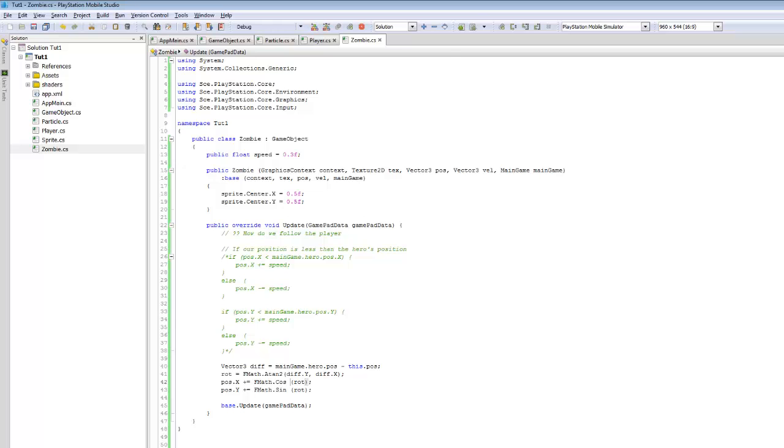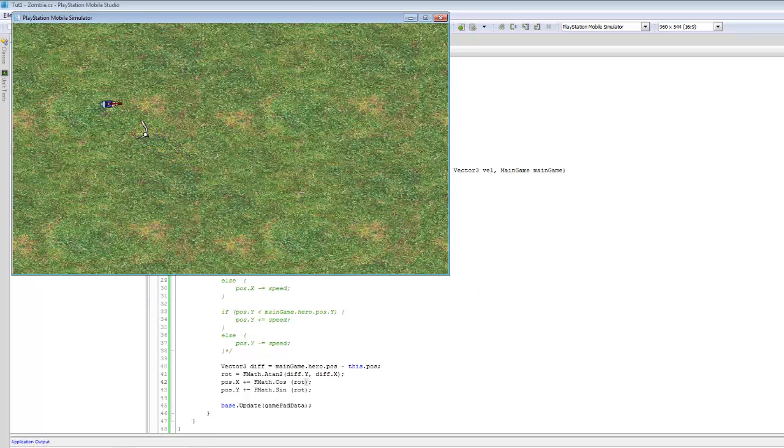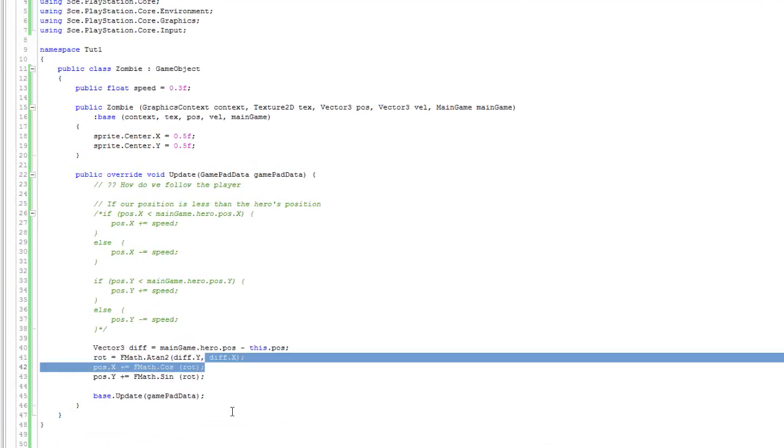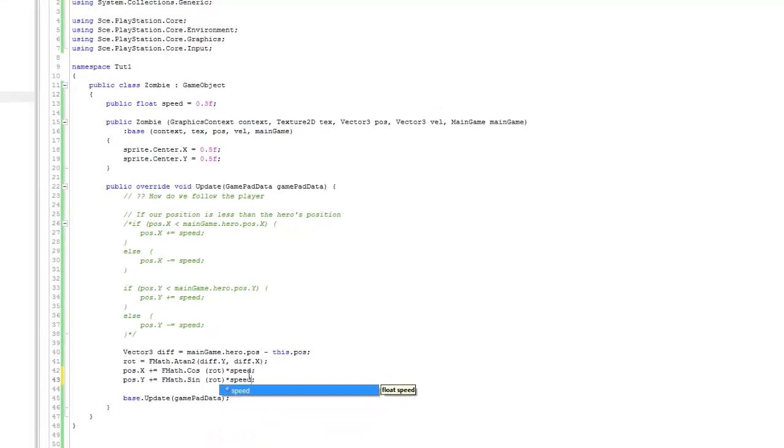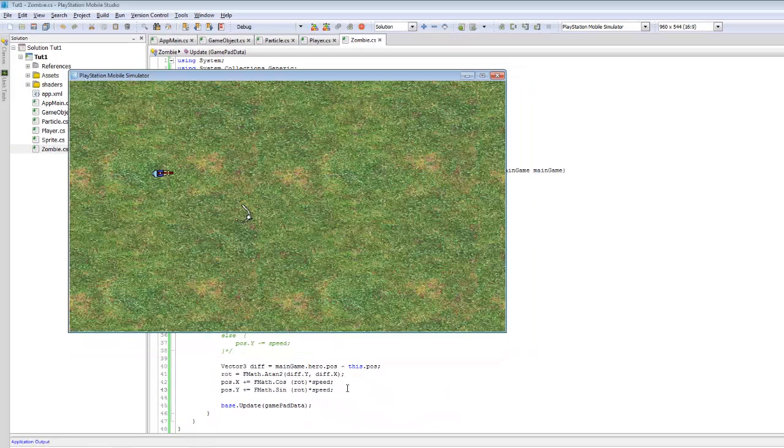So when I run this now, we're going to get some slightly... ooh, goodness, he's moving fast, okay? So the zombie's able to catch us, but you can see, yeah, flamethrower's not working, but you can see that the zombie does actually track to the player. So what I'll probably do is to come down here and multiply the fmath.cosine of rot times the speed. And we'll do the same thing right here, times the speed. And when I run it now, you can see that we get a zombie, at least, that's not going to instantly kill us. Okay?